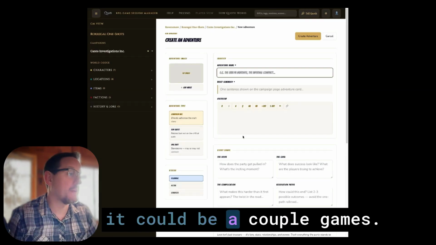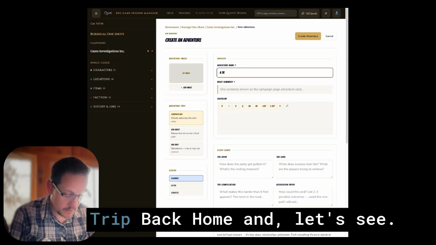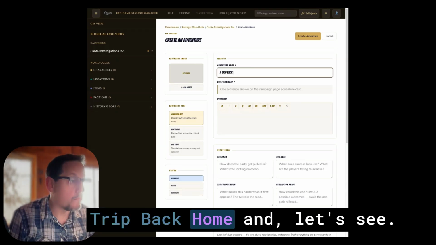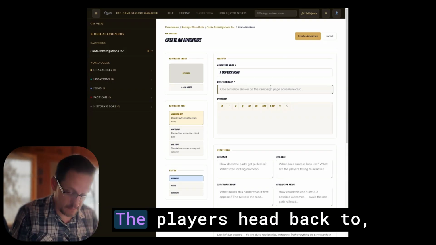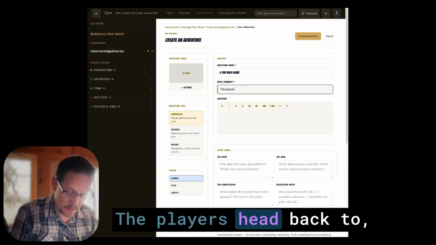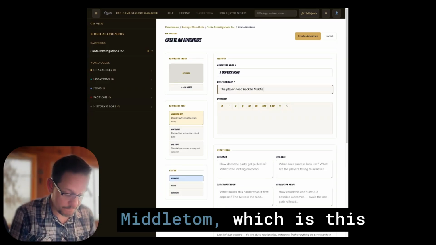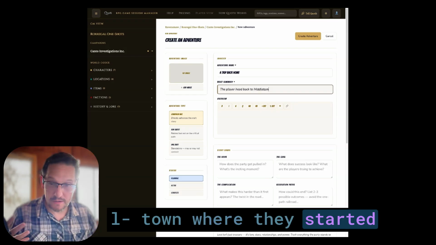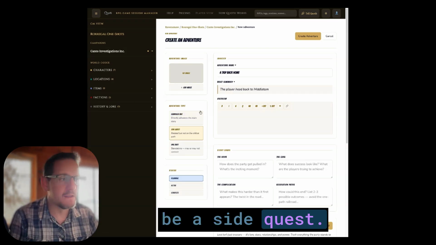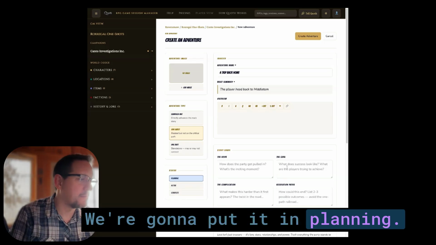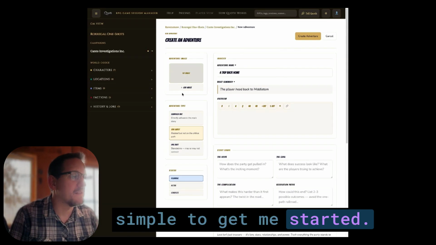It could be one game, it could be a couple games. And we're going to call this a trip back home. The players head back to Middletown, which is this town where they started their party up at, and we're going to start back there. This is just going to be a side quest. Nothing in particular there. We're going to put it in planning. I'm not going to worry about all this stuff yet here. We just need something simple to get me started.